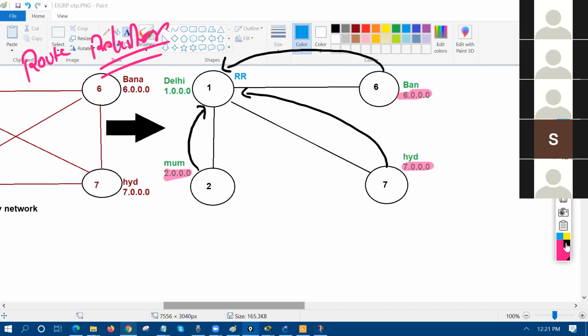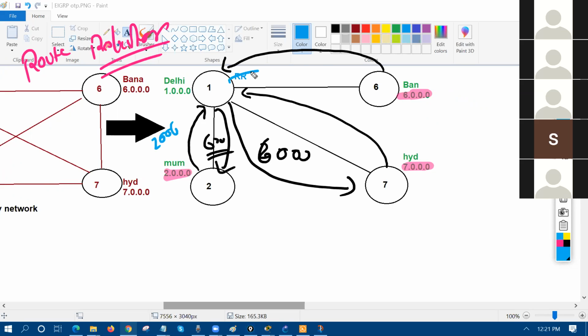Whatever route R6 is sending to R1, R1 will just reflect this information to R7 and R2 as well. The route 6.0.0.0 is sent to R7 and also to R2. In the same way, whatever route R2 is sending to R1, 2.0.0.0, will be reflected to this guy and to that one. It's purely like a server.